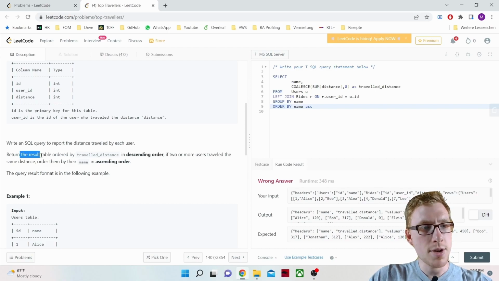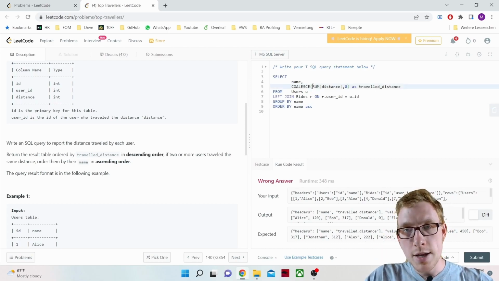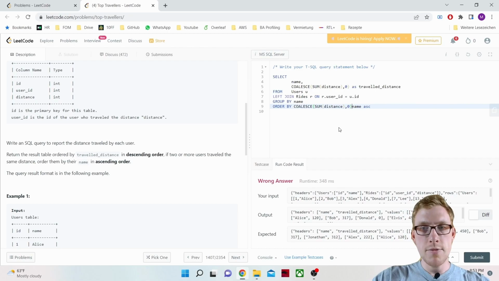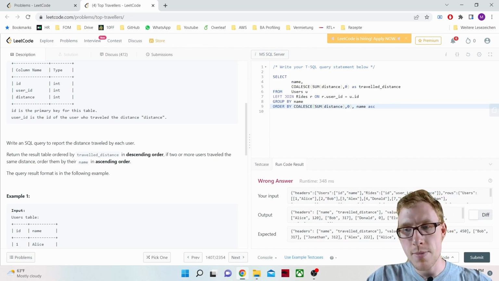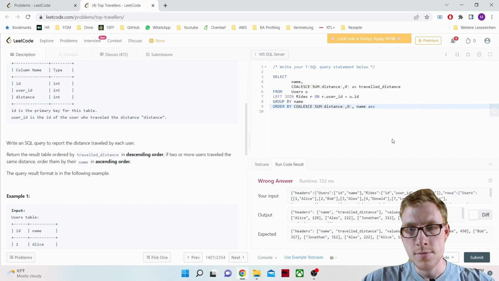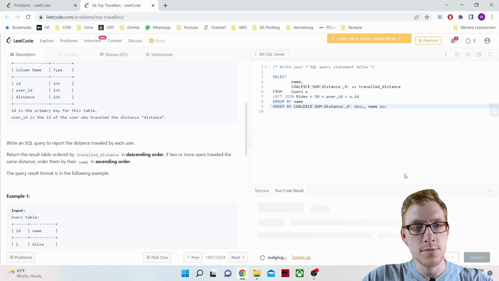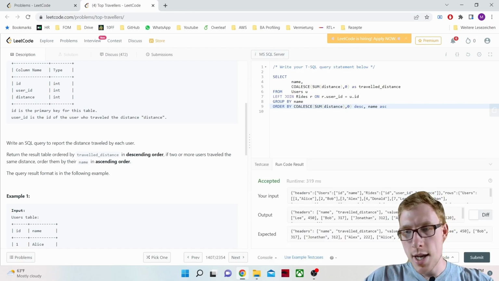Okay, I didn't read it correctly. Return the result table ordered by travel distance in descending order, and only if the people travel the same distance, then I should order by name. So the first ordering should be by the travel distance, and if they have the same, then we order by name. Still the wrong answer, because we have to order descendingly. And it works now.